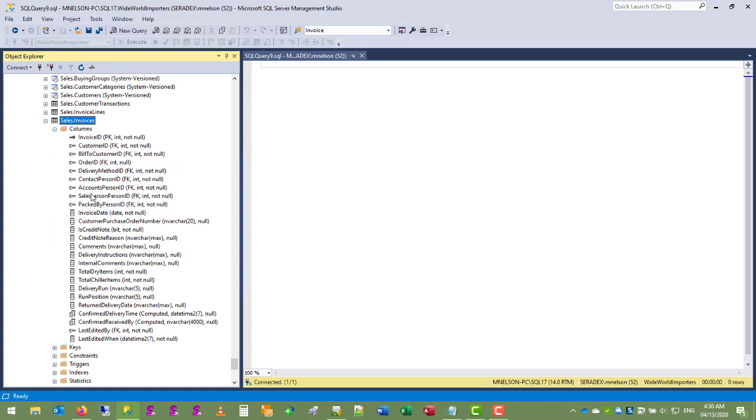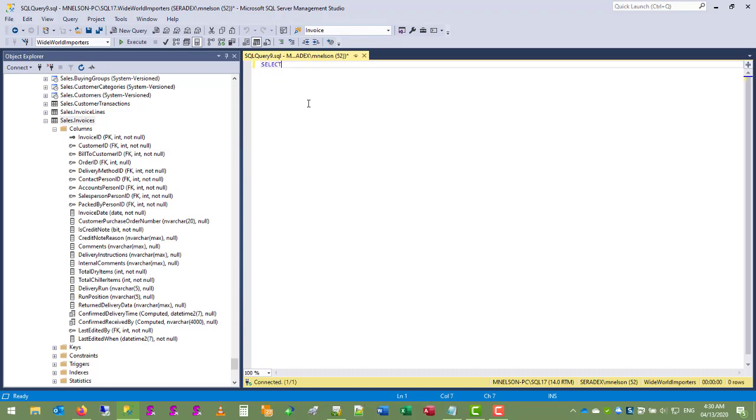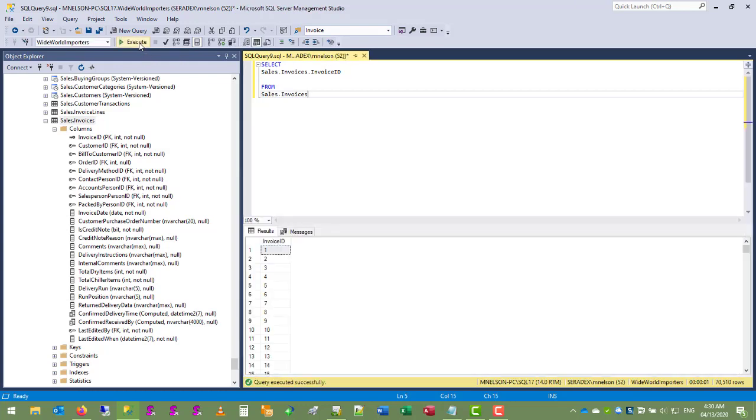So we'll begin by looking at the columns available. And we see that there's a lot of foreign keys and a primary key. So we can start out with select sales.invoices.invoiceID, and just to get started, we'll put in our from statement. And this gives us a list of all the invoice headers. So we have 70,510 invoices, but that's not enough. We need to join some tables.